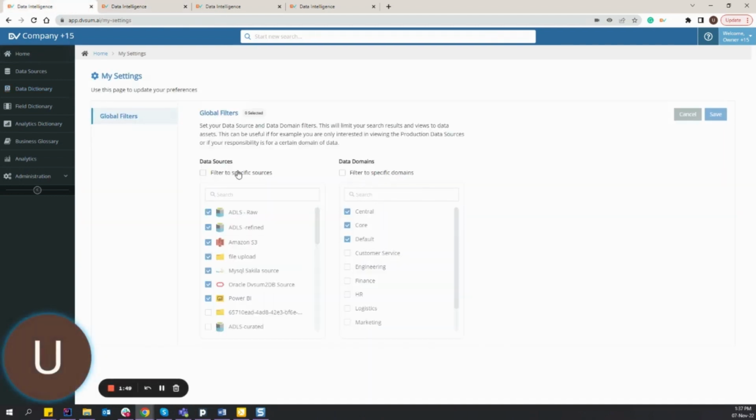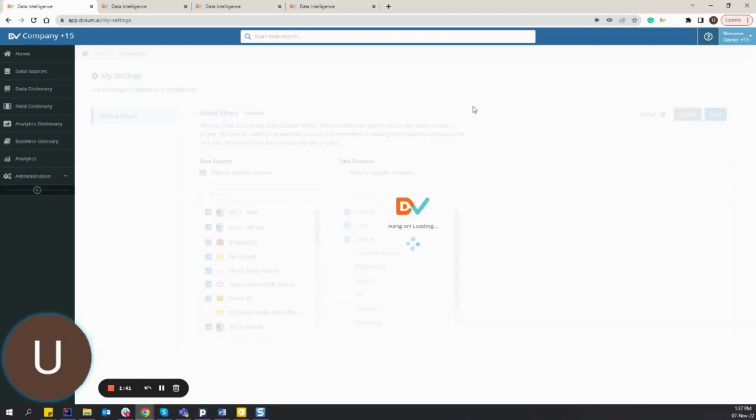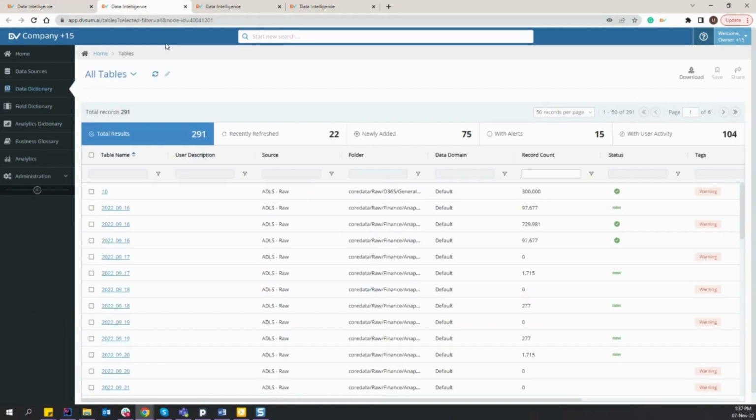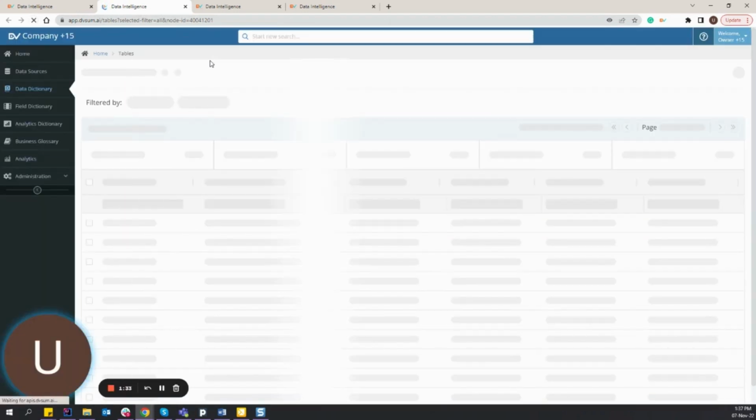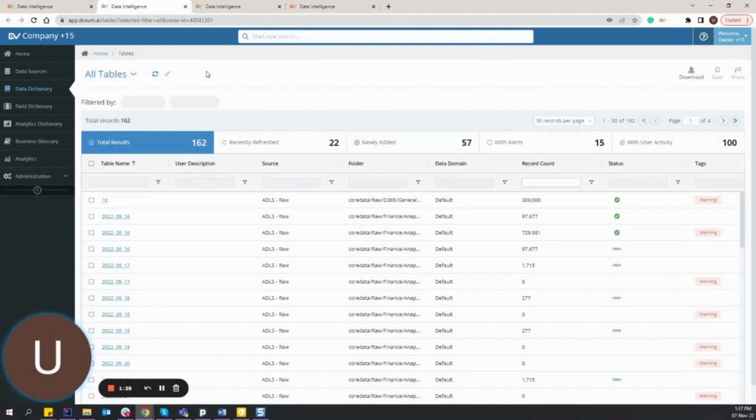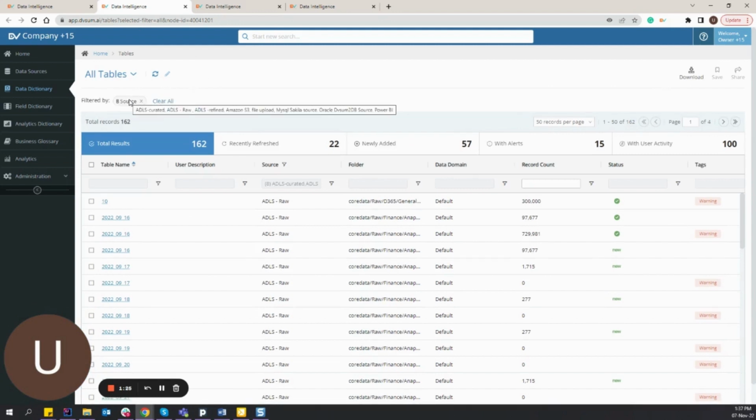To reapply the filter, I just have to check mark this particular flag and I can add this particular source as well. Now when I refresh the listing page for data dictionary, I will get filter applied by default for the data sources. Now it is showing me 8 filters are applied and ADLS curated, which I have applied recently from the global filter setting. It is showing in the hover effect as well. Thank you.